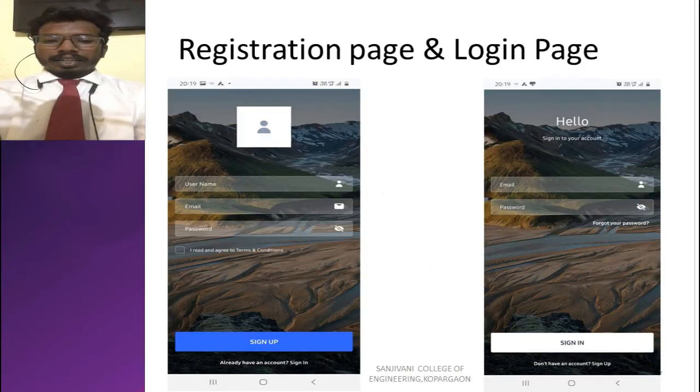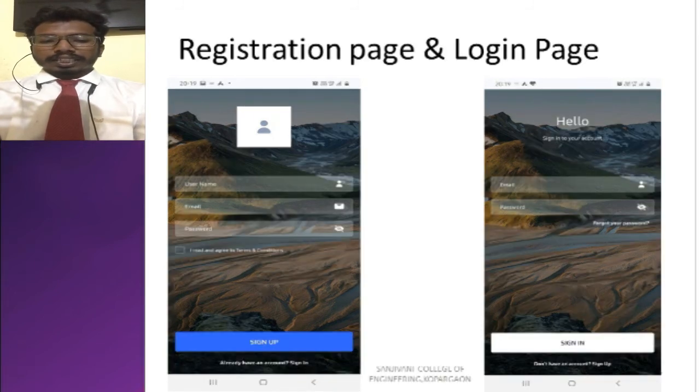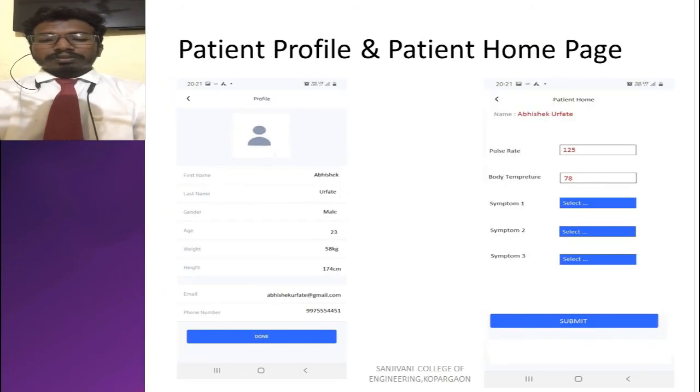Hi there, we are developing an Android application for the patient and doctors. Here is a front view of the Android application. The user needs to register for login, and a sign up button is there. After sign up, the user needs to log in using their email ID and password. After the first login, the user needs to fill in all details like gender, weight, height, etc.